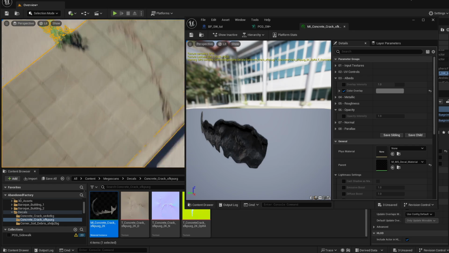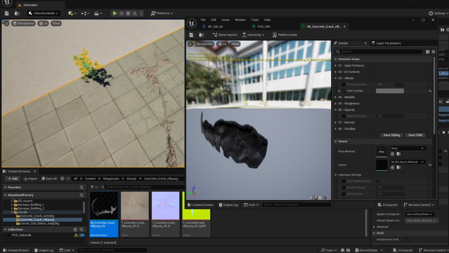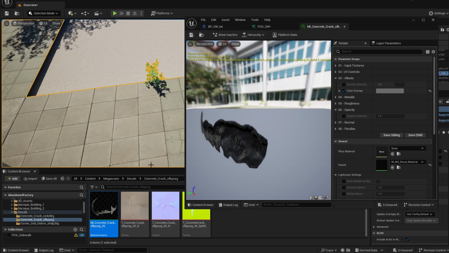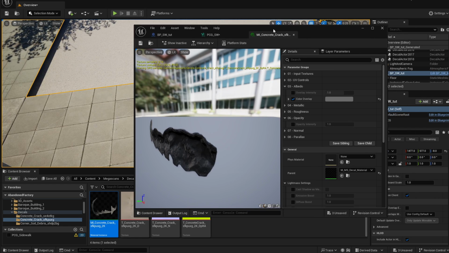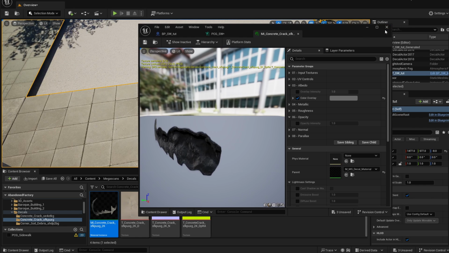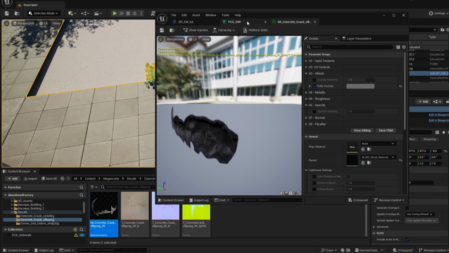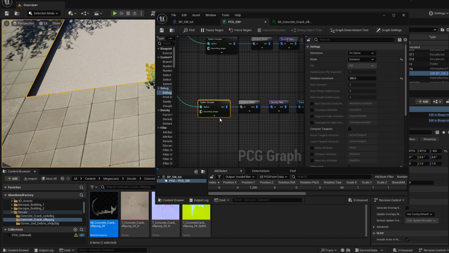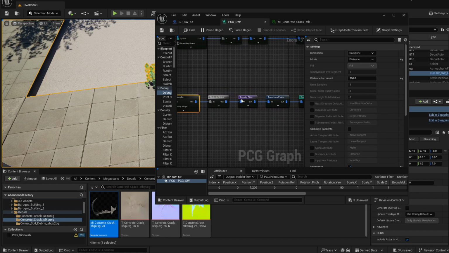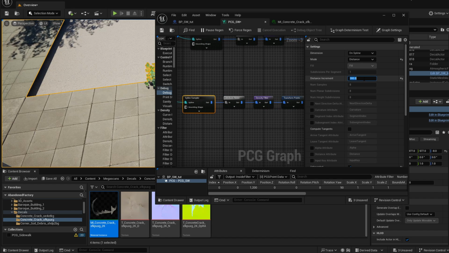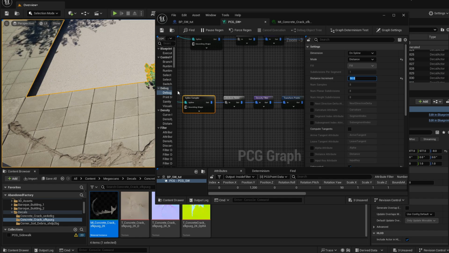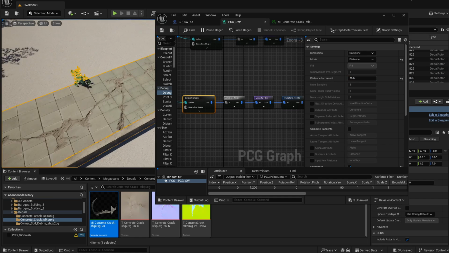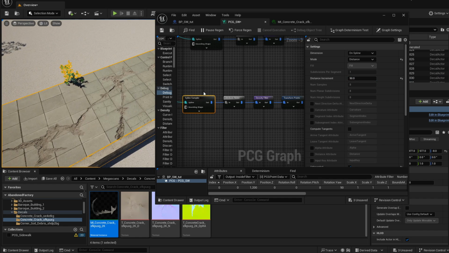So you can have these big cracks on your sidewalk, and to get more randomization, you can add more elements like this. So using this spline sampler, let's do the distance increment a little bit smaller. Let's do 50 units away. This way there will be a lot more points to use.